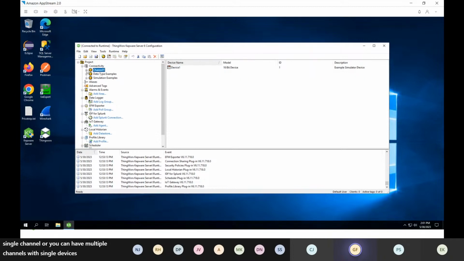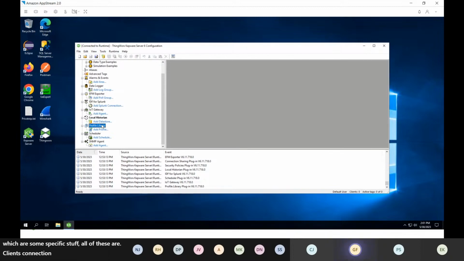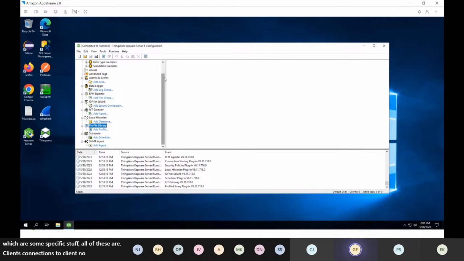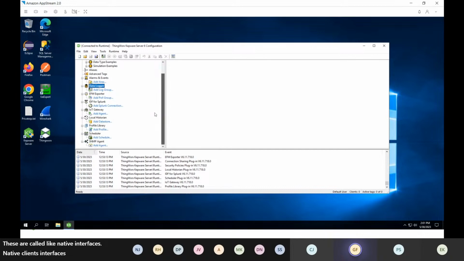And then what comes after, these are advanced plugins. Basically, except advanced tags and aliases, which are some specific stuff, all of these are connections to clients. We're going to discuss these. These are called native client interfaces. So you have client connections here.